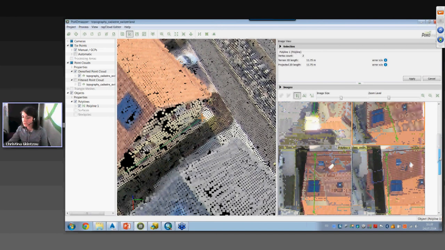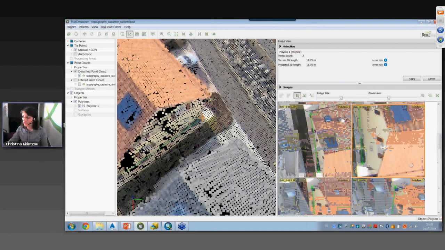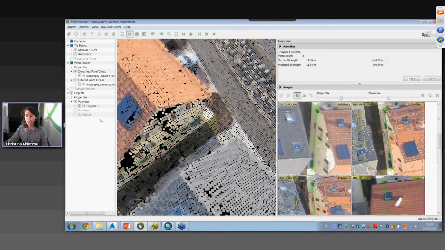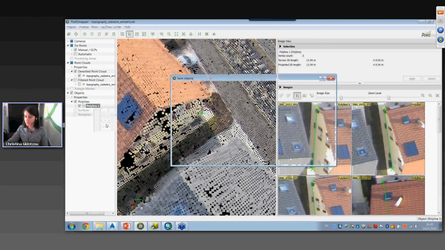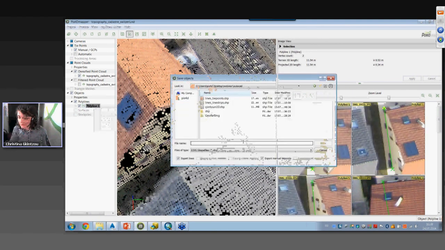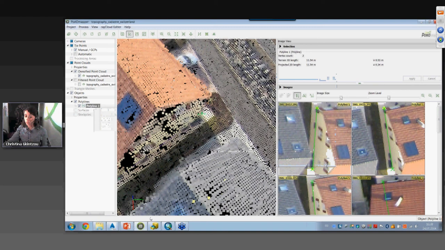Let's see, maybe I have more images. Yes, here I can see my wall better. Once you do that, you have to click on apply. Now you have already corrected your polyline. You can go here on the left side, polyline, right click, export. We're going to export it as a shapefile and we are going to call it line test, let's say.